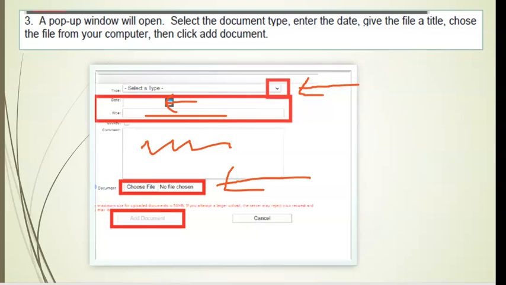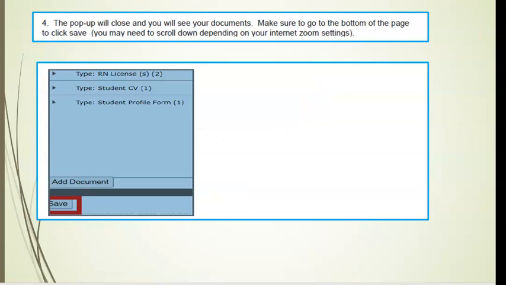Once you again have clicked on Add Document, you're going to have this window pop open. And again, assuming that you've uploaded documents, then you're going to see those documents right here. But it's really important that when you add your document, that you always click Save. If you do not click Save, then your document will not be saved in Project Concert. So that's all there is to uploading your documents.